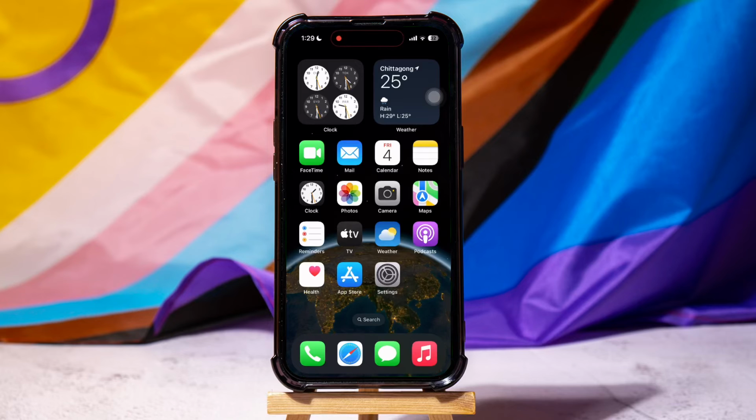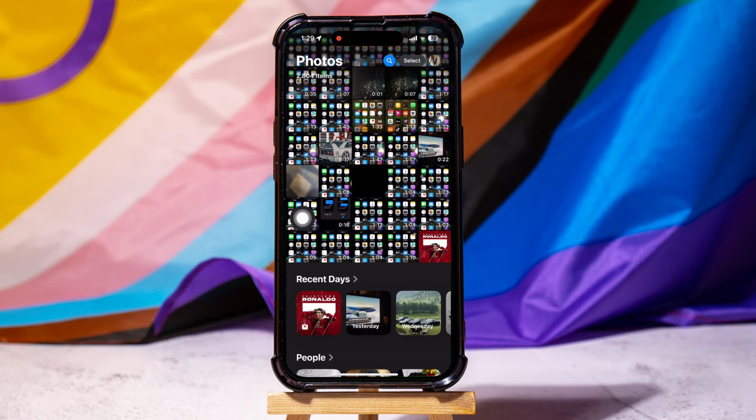How to add text to a picture on iPhone. To get started, first of all go ahead and open up the Photos application on your phone. Here, you can view all the photos and videos on your phone. Open any photo from here.